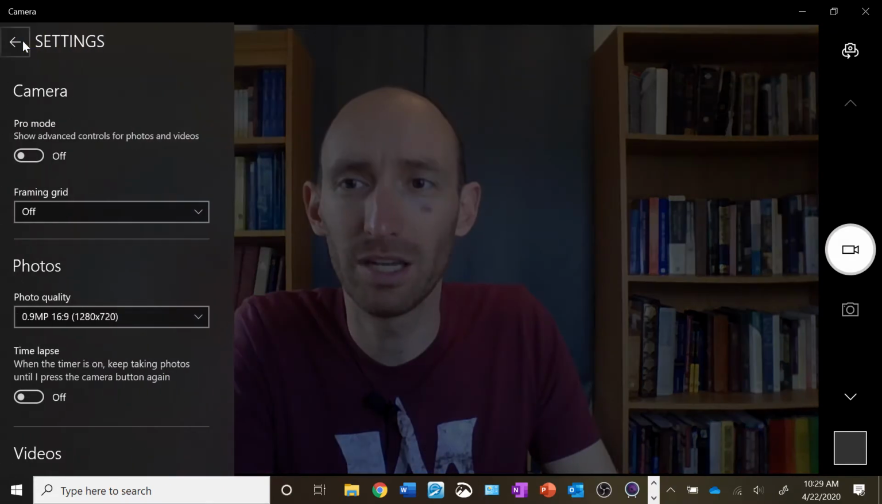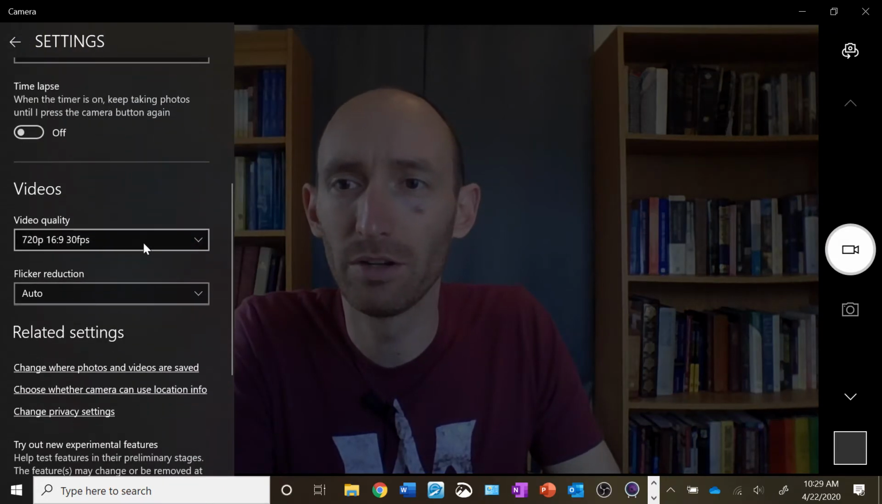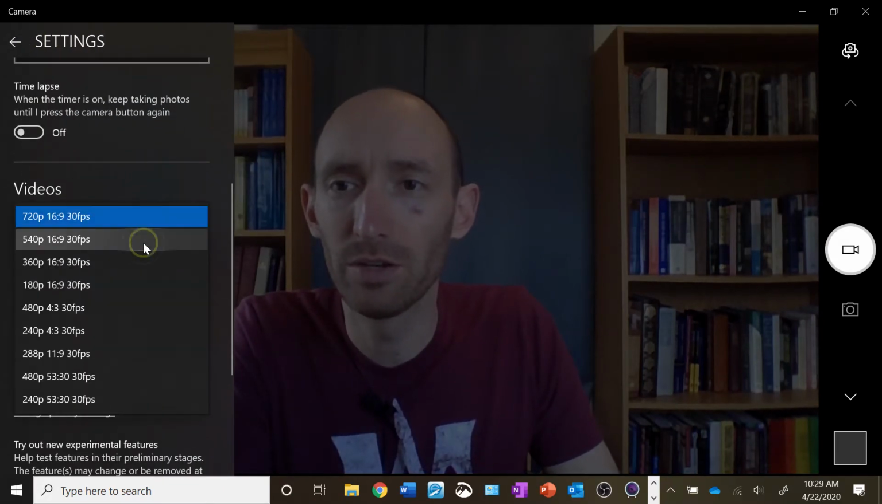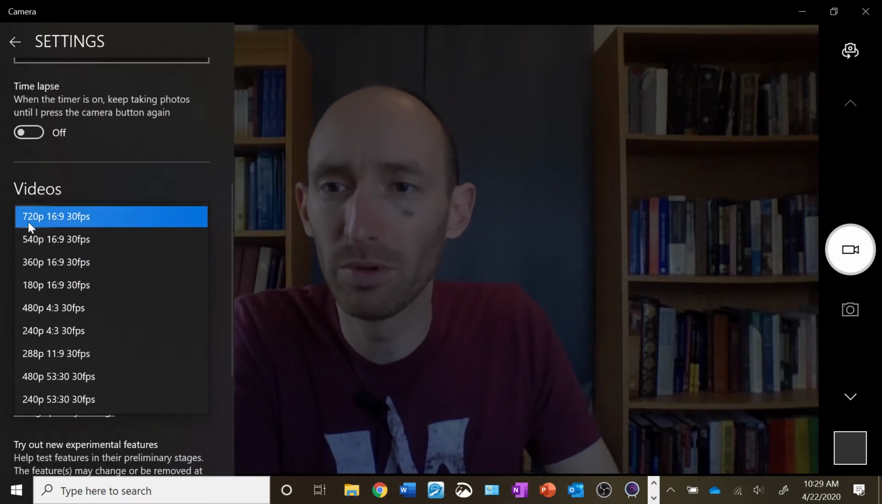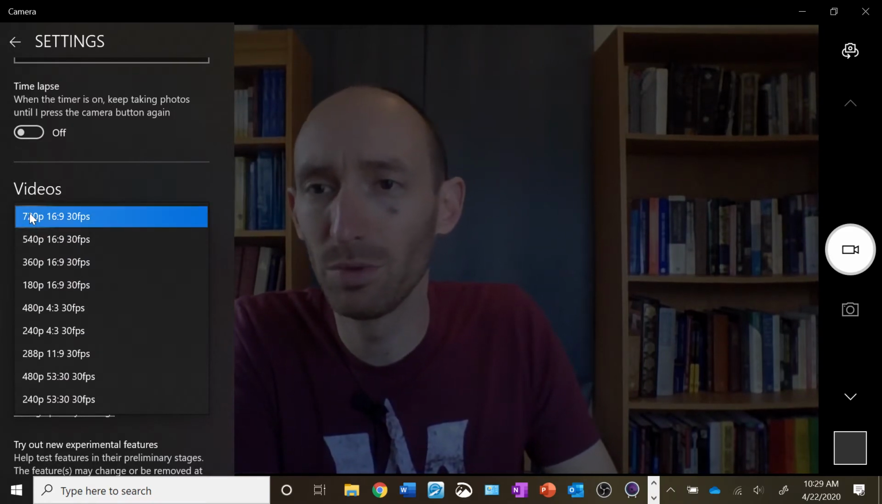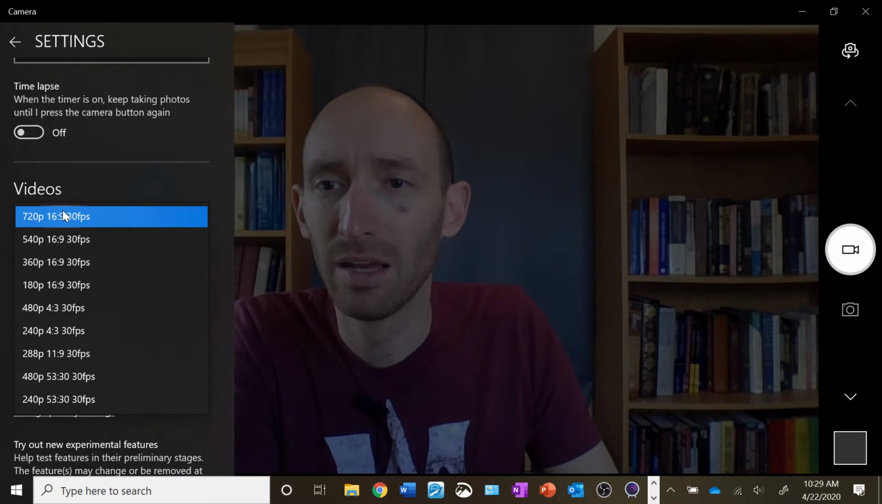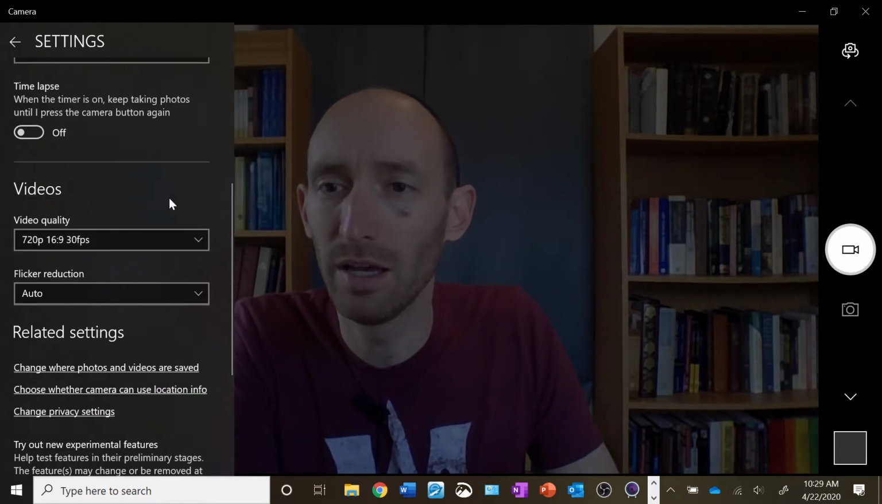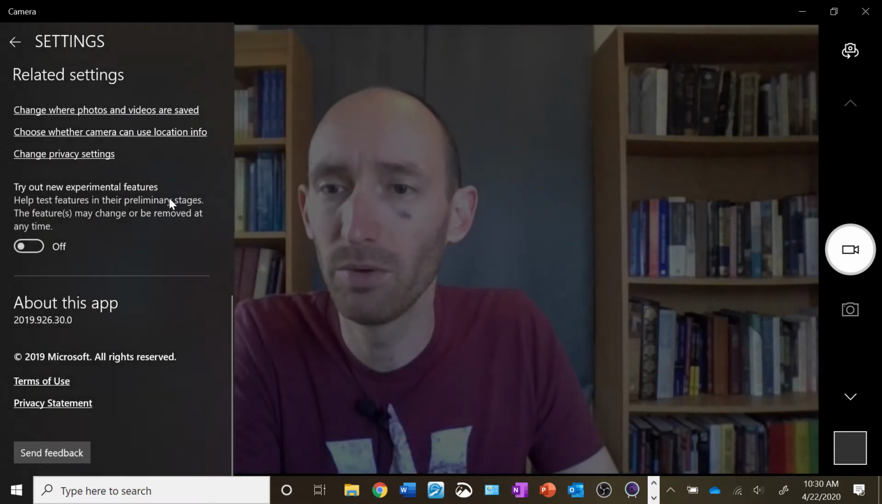to open up Settings. I'm going to scroll down here to Video Settings. Now the video settings, they have a number with a P next to it, which is the resolution. We want the highest resolution we can get at 16:9 with 30 frames per second. In my case, it's a 720p camera at 16:9 with 30 frames, so that's what we select. And that's about all we really need. So we can click that, close the settings out. Now we're ready to record our video.